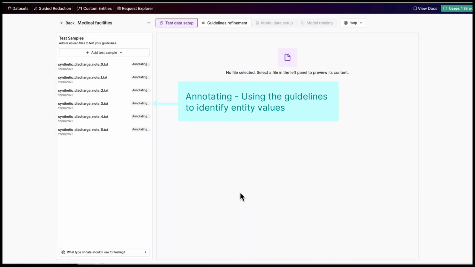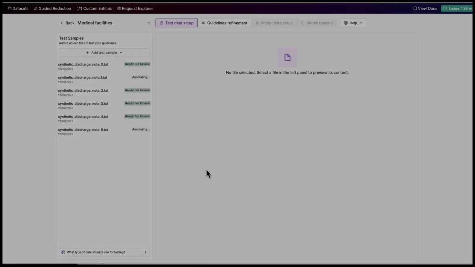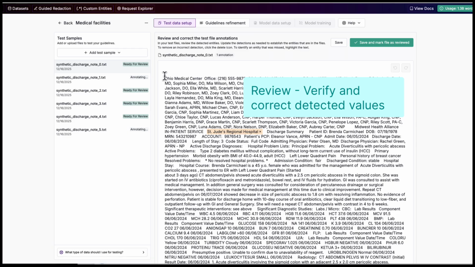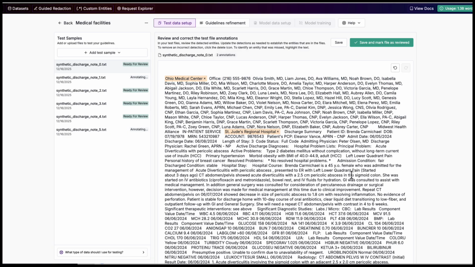Textual uses those initial draft guidelines to scan the test files for entity values. You then review each file to establish the definitive set of entity values in the files. You can identify new values that the scan missed and remove values that were identified incorrectly.